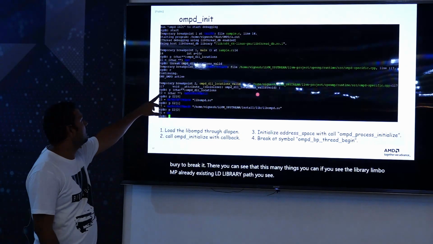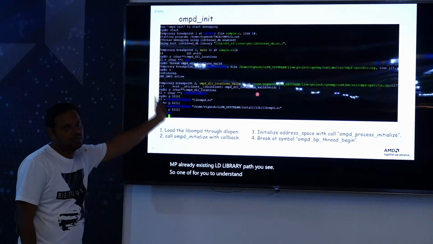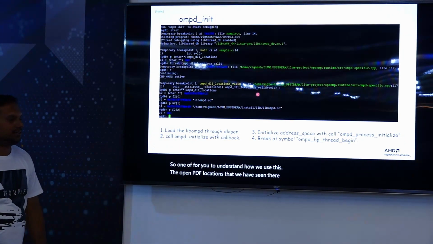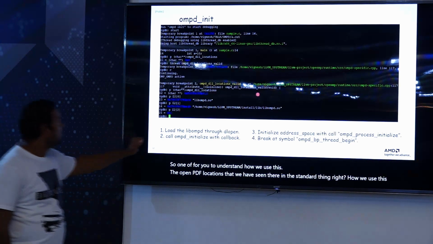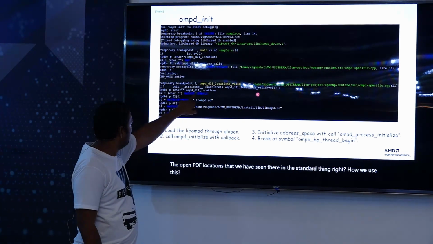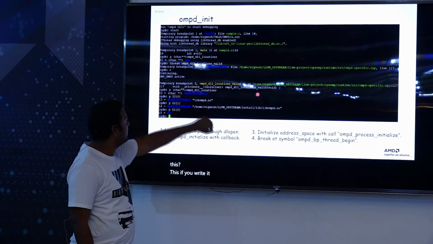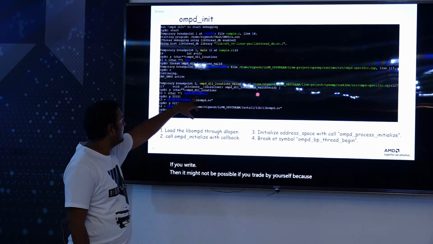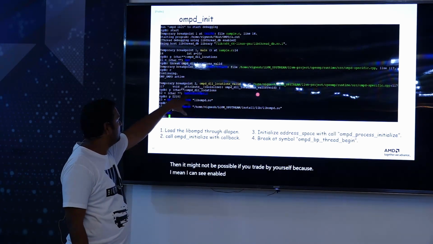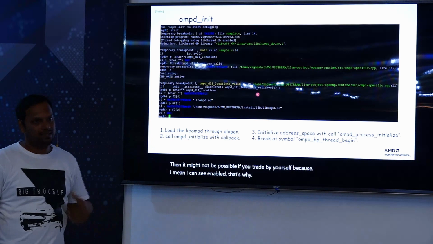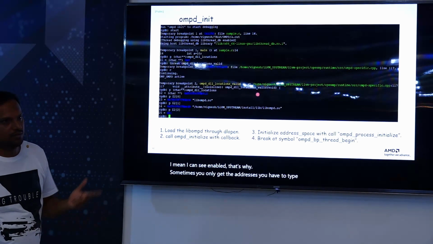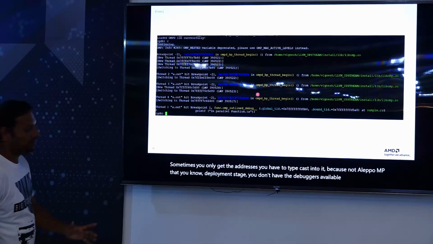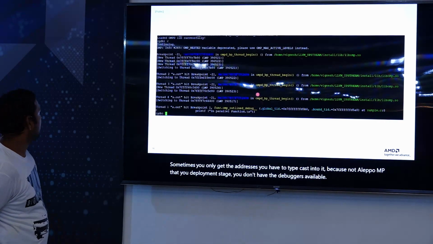So for you to understand how we use this, the OpenMP DL locations that we have seen in the standard, how we use this. If you try it by yourself, it might not be possible, because I've built libomp with debug info, I mean -g enabled. That's why you're able to print this variable. Sometimes you only get the addresses and you have to typecast, because in a lot of libomp deployments you don't have debug information available in the library.